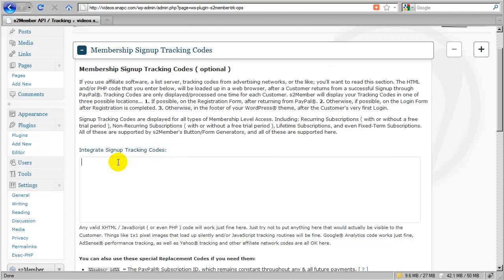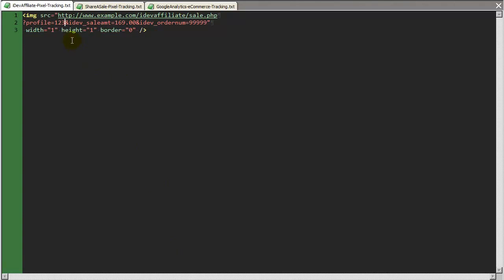Before we start pasting codes in and I go too much farther with this section, let's take a look at some examples of tracking codes. I'm going to pull up another screen here, which is just a text editor where I have 3 examples of tracking codes. This first example is a pixel tracking code that comes from the iDev Affiliate software. I'm going to walk you through these 3 examples, and we're going to implement all 3 of them in this video. That should give you a good foundation for how to integrate tracking codes, so that no matter what company you're using, you should be able to integrate that company into s2Member using these instructions and examples.